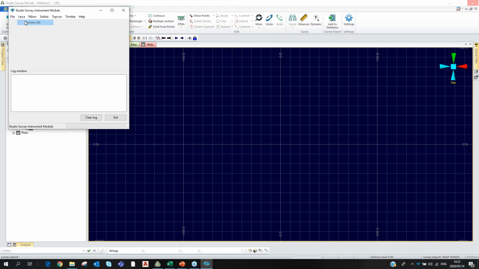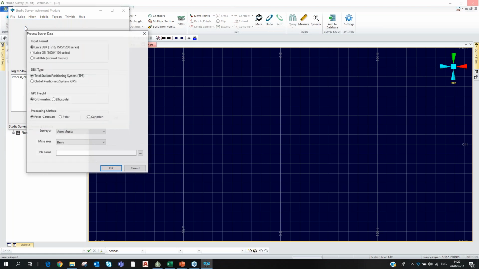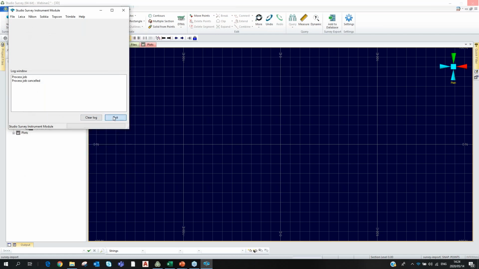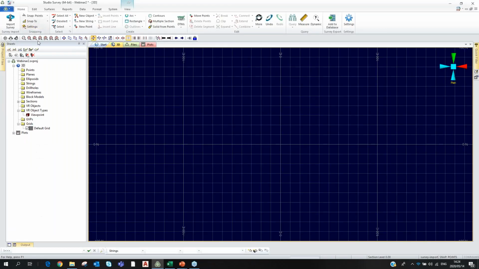So for both GPS and total stations, you've got this quick tool that you can just plug your instrument into your computer and then straight away download a DBX or a GSI file from your total station or GPS, and immediately have a DM file to work with. So exit that. Okay. So far, so good. We don't have any questions, so I will proceed.